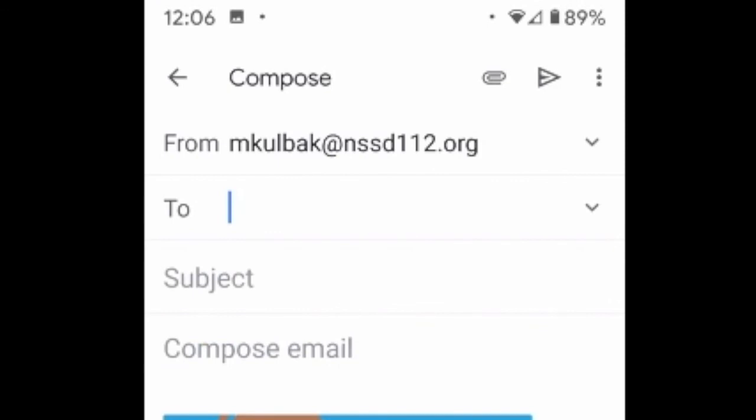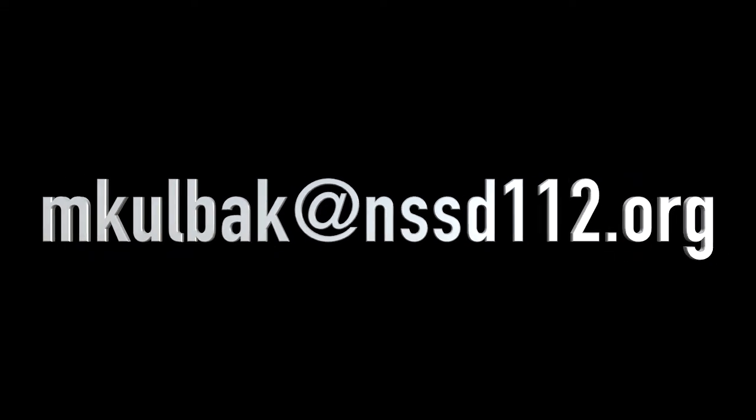Then you're going to hit the share icon, which is the sideways V, select Gmail, and email it to me at mkulbak@nssd112.org.